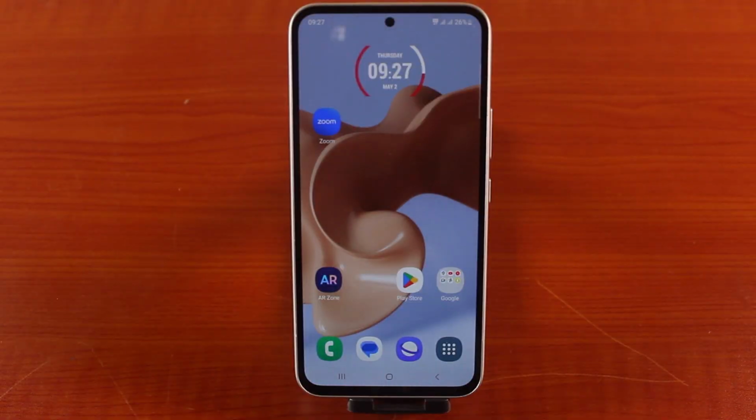If you are selective based on color, you can easily change your Samsung phone screen mode from natural to vivid or from vivid to natural. So in this video, I'm going to show you how to change the screen mode on your Samsung phone.